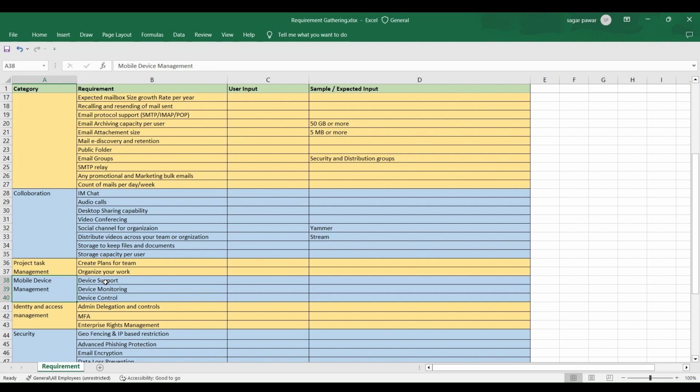For that, you need to ask the customer whether they're looking for some kind of device support, device monitoring, device control. If they're using the mobile app, then there are two choices: either they can access all the emails and documents through the internet, or you can give them a secure environment, so that if they want to access such mails and documents, they have to provide some kind of authentication. Without that, they cannot access those emails or documents.